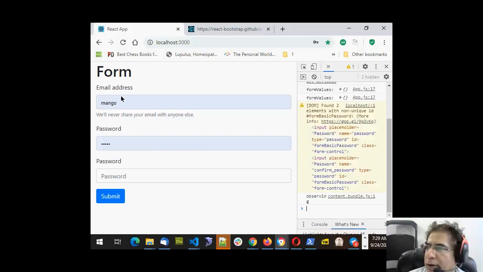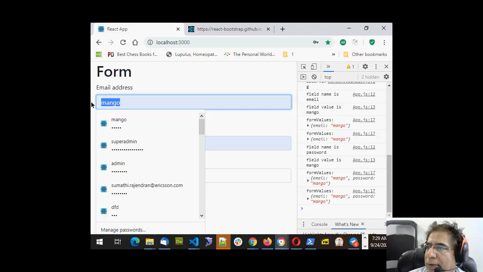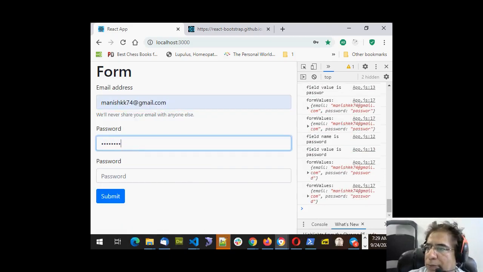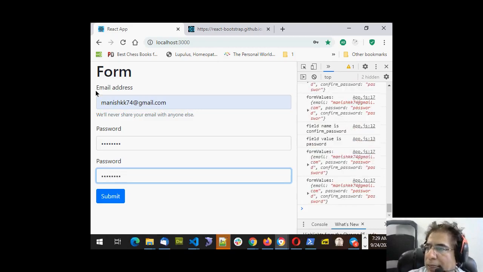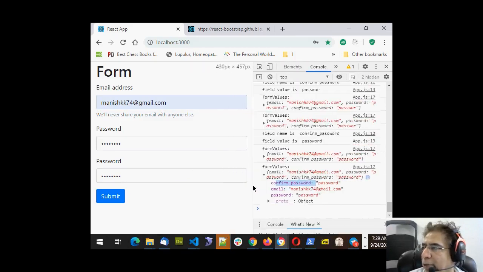Now let's see how it looks. So we have the email address, password, and confirm password. So I'll put email in the first field, I'll put password in the second field, and I'll put confirm password in the third field. Now you will see the form values has confirm password because I passed different name in both the cases, and we have the password, confirm password, and the email. So this way we can use the same component and reuse it for another field also.